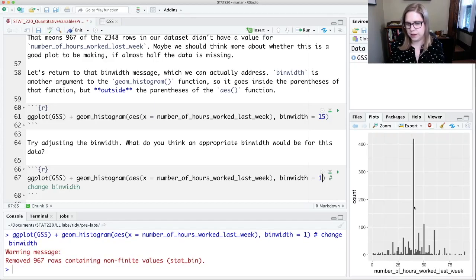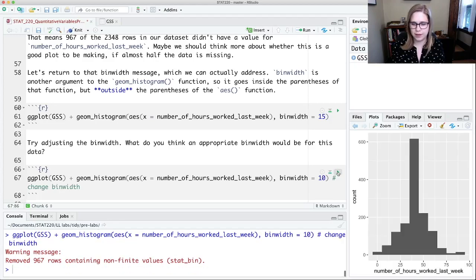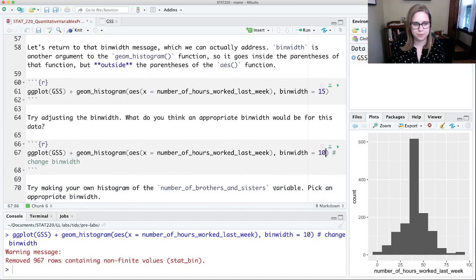Although now I could see, here's 40 hours, here's 50 hours. I'm guessing this is 60 hours. So we're seeing spikes at these common round numbers. And then some people, like the person who said they worked 89 hours, they're out here in the tails. So there's no right answer for the bin width. This is one of those places where statistics is more of an art than a science. But I think that 10 hours looks pretty good to me.